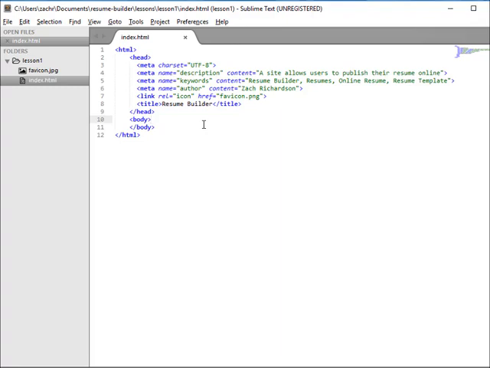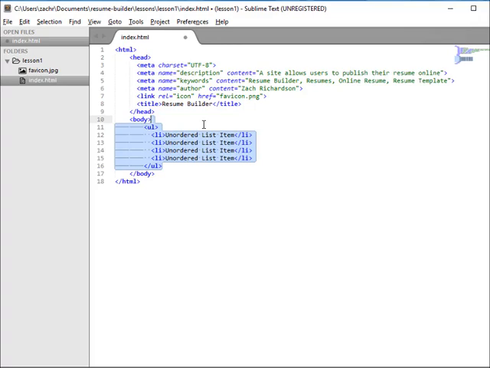For instance, we have things like unordered list elements. An unordered list element creates a list of items, and it consists of two parts. The first part is the unordered list element itself, which is denoted by the opening and closing UL tag. Then it contains list items, which are denoted by opening and closing LI tags.